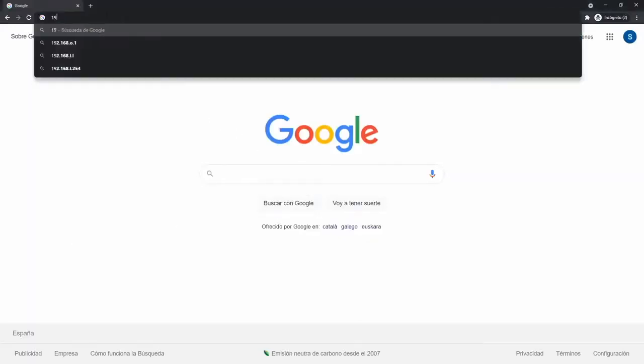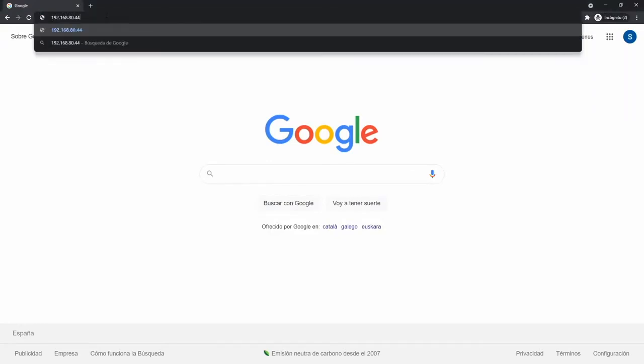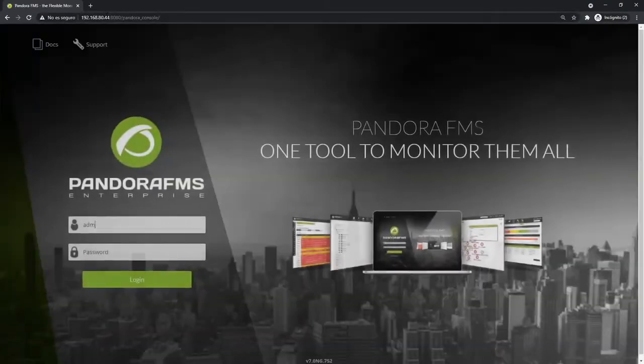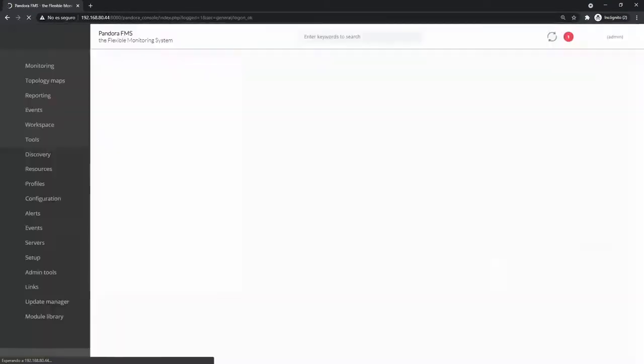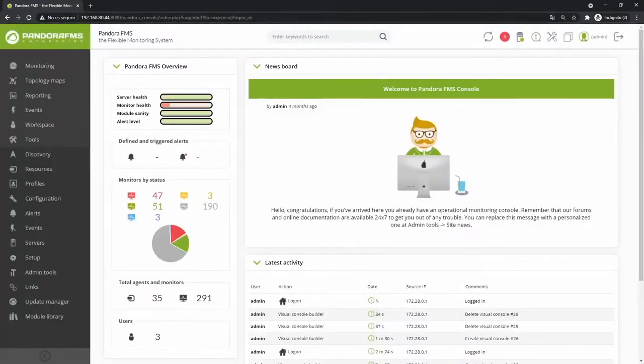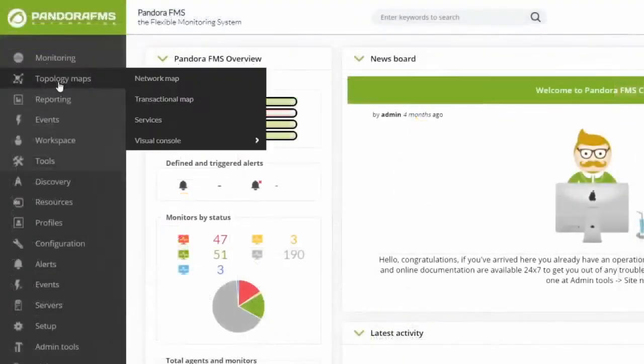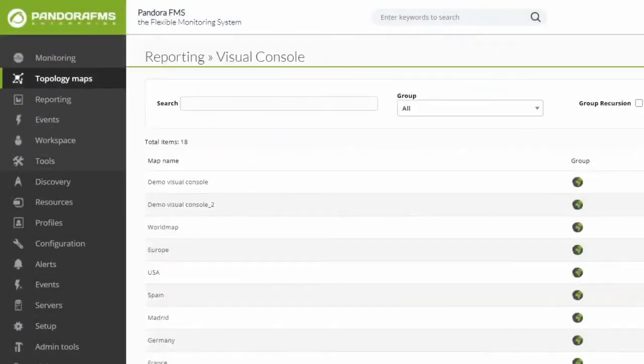In today's video, we will show you how to create your own visual console in Pandora FMS. We will see the options it offers when adding and editing elements and how they will be displayed. We will start by going to the Visual Console section within the menu.